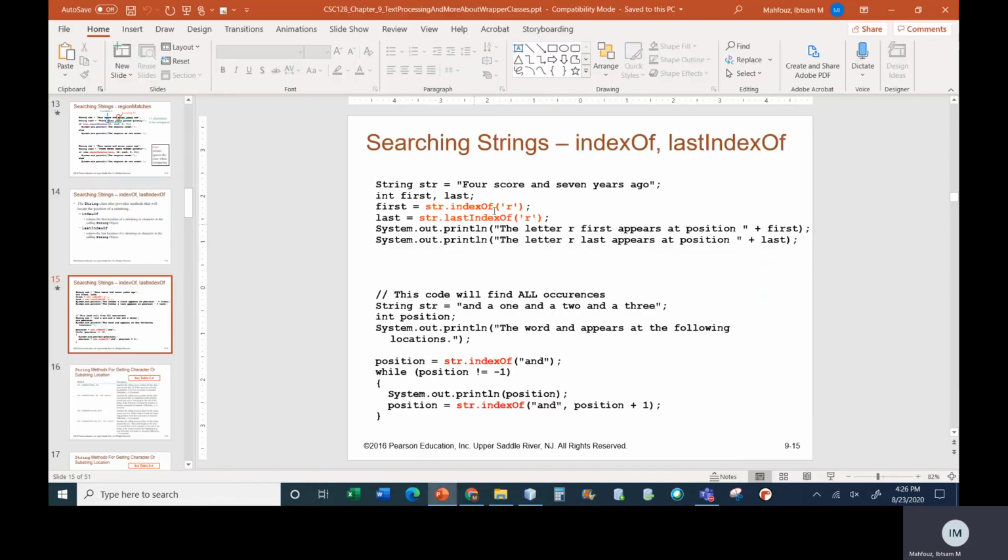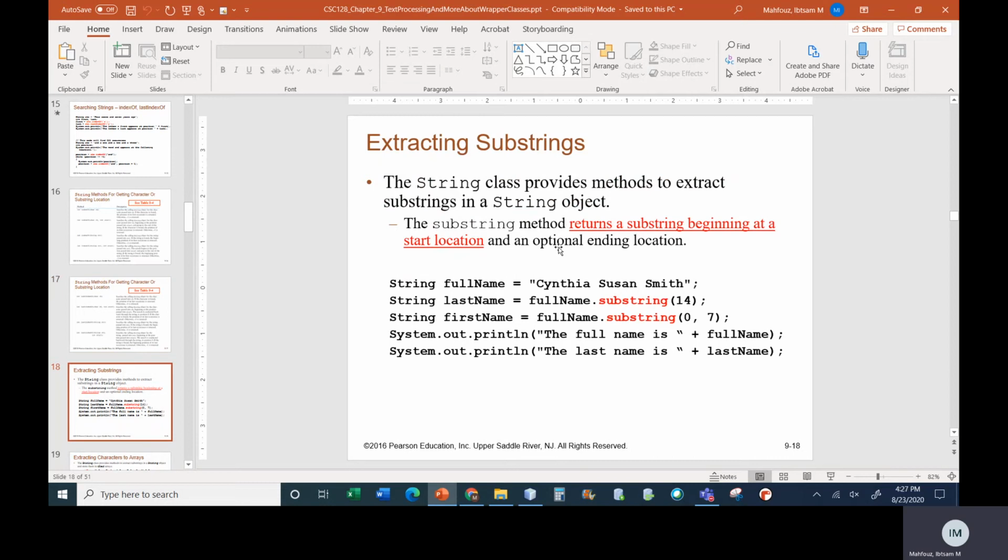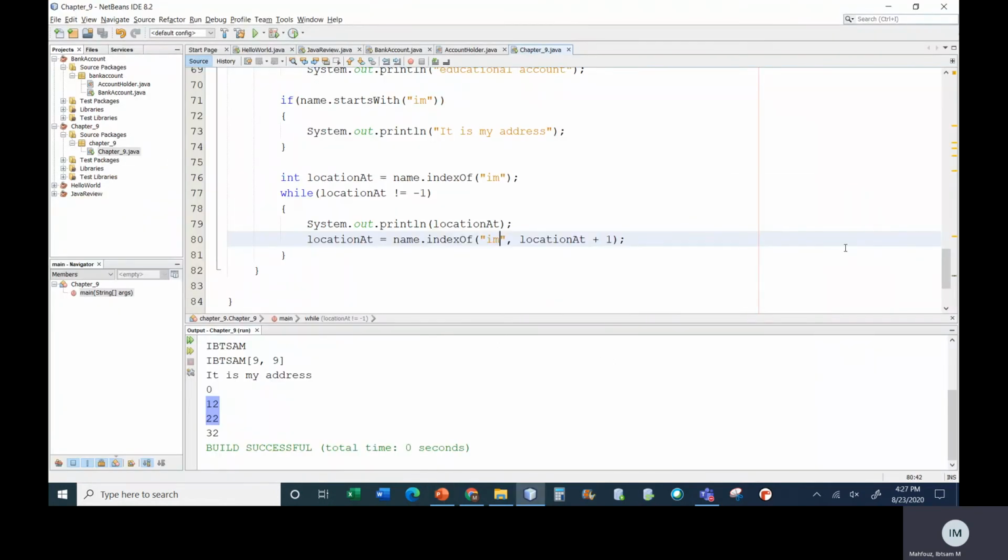So we can use indexOf, for example. So those are 2 uses for it. Okay, and this is the Java documentation for it. There's another method called substring, which allows you to get part of a string. So for example, if I have a name and I say substring and give it the number 14, it's going to return a substring from this location till the end. So let's run this and see what it does.